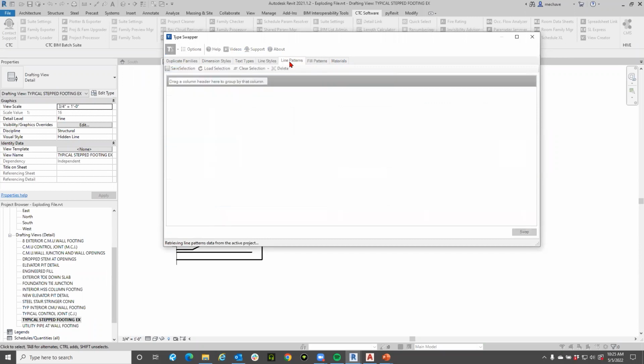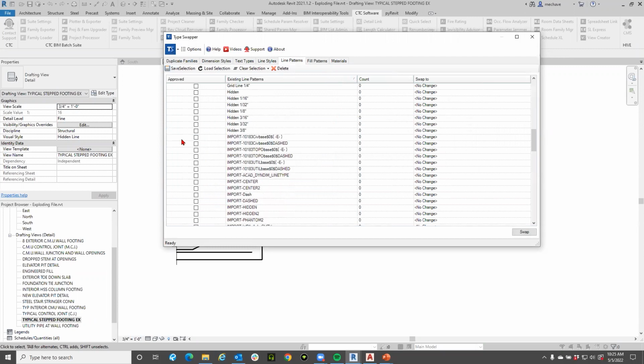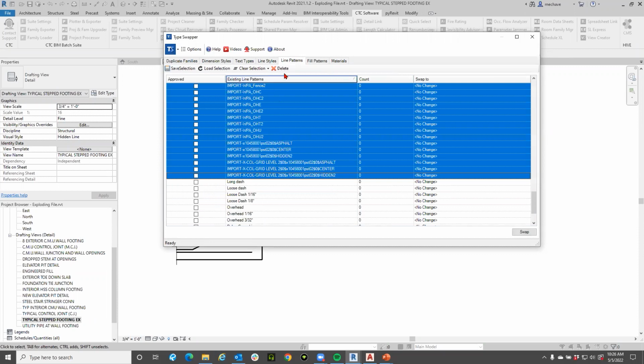The other one is line patterns that were brought in, which you can see there's a ton here. Great. So I can go through and delete these out.